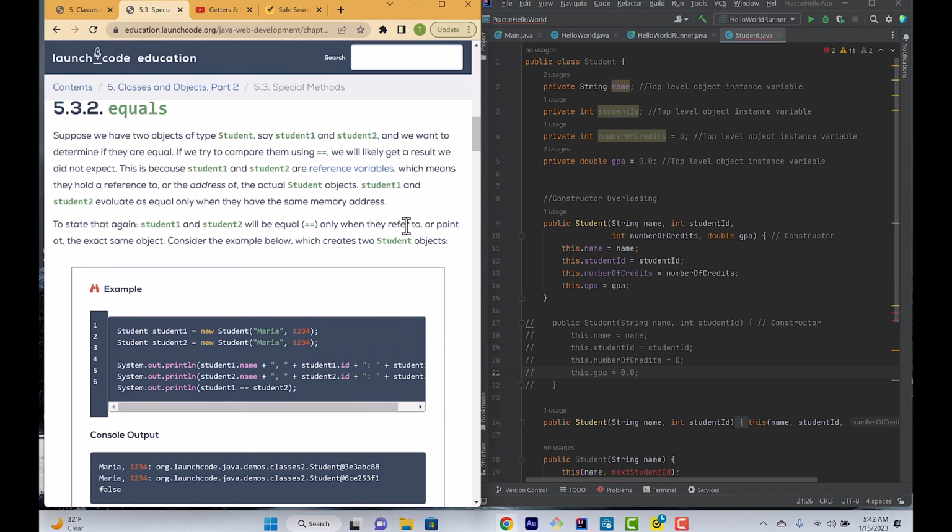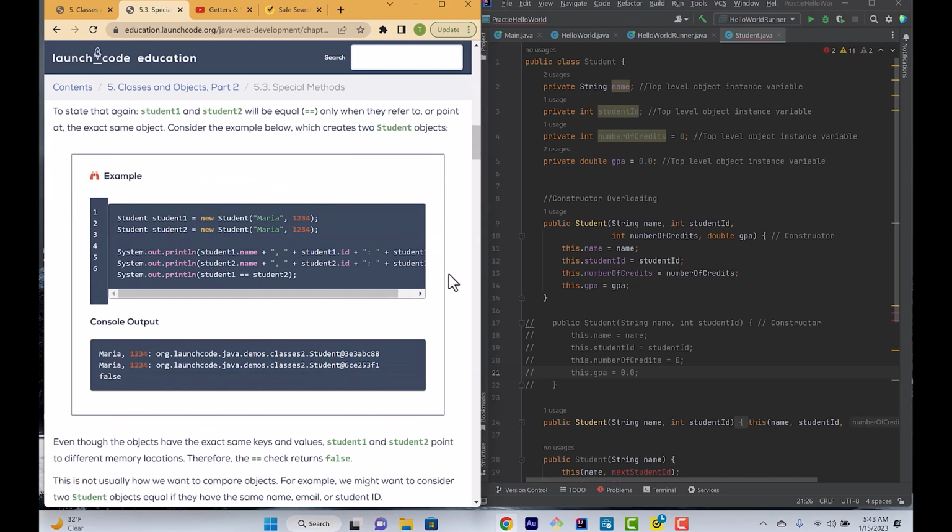So here, they hold a reference to, or the address of, the actual student object. Student1 and student2 evaluate as equal only when they have the same memory address. To state that again, student1 and student2 would be equal only when they refer to, or point at, the exact same object. Consider the example below, which creates two student objects.